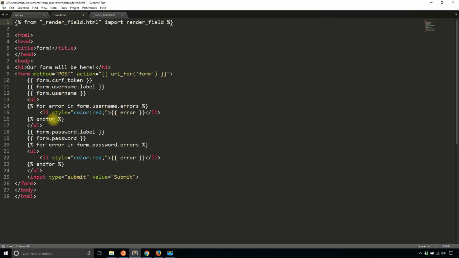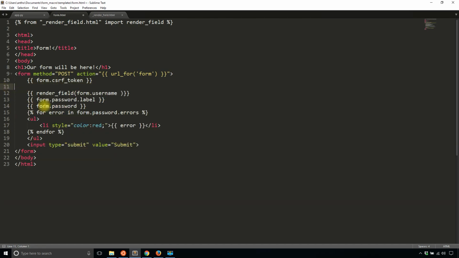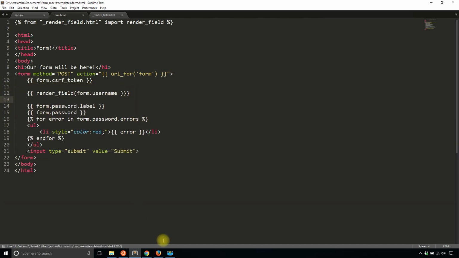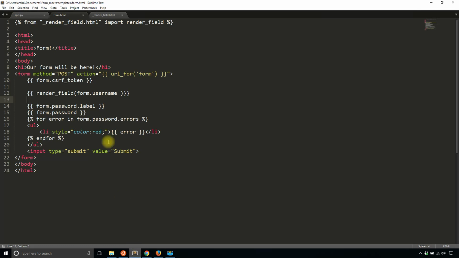And then finally, I can get rid of everything here and replace it with the render field function or macro that I created. So I'll call render field and pass in form.username, and then I can get rid of everything above it. Not the token, but the username stuff. So I'll save that, and if I refresh my form, I see everything is still fine.